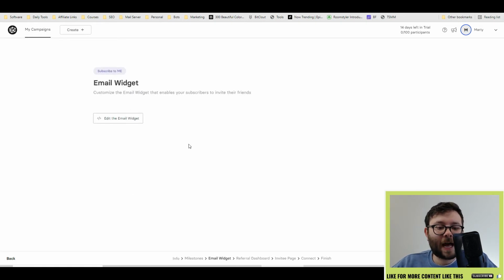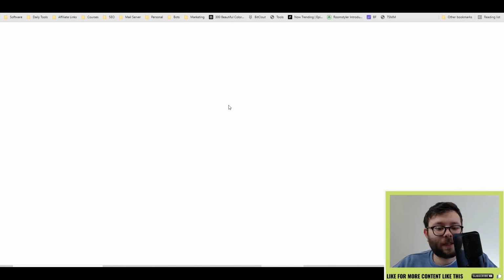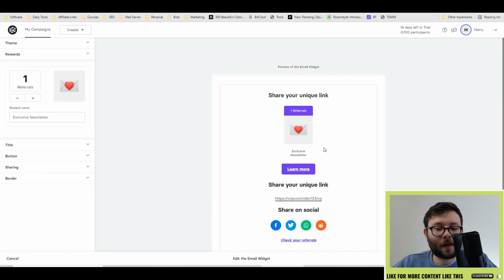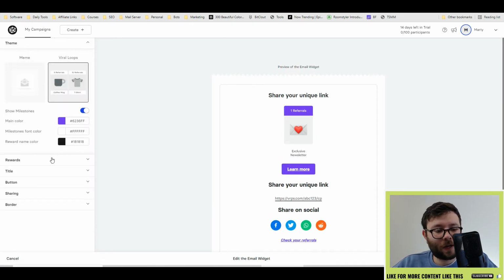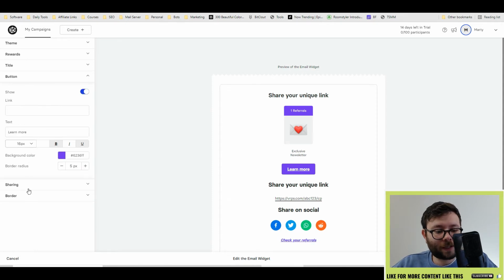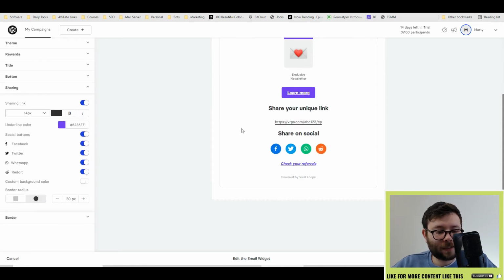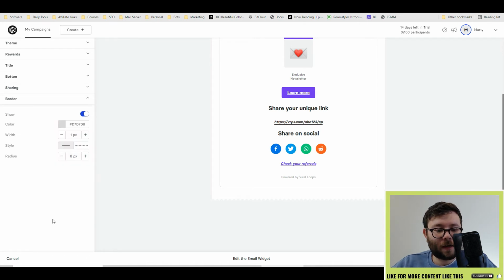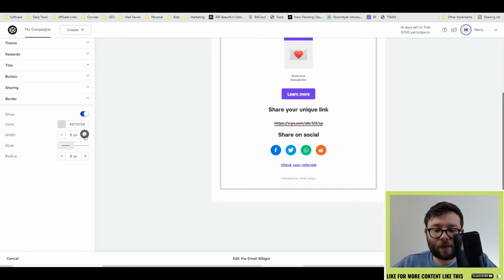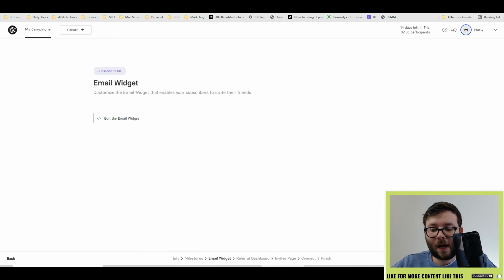This is where you can edit the email widget. So click the button, yes, and save and proceed. And this is how it will look when you embed it in your email. You can change the theme, the colors, font, buttons, the sharing links, which is this. So if you want to make it bold or italic, or even change the color, and you can even add borders if you want. When you're done with that, click save and then click next.